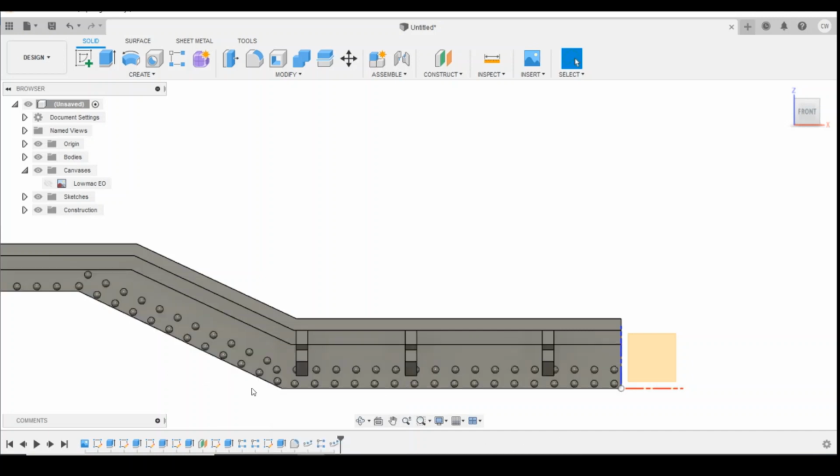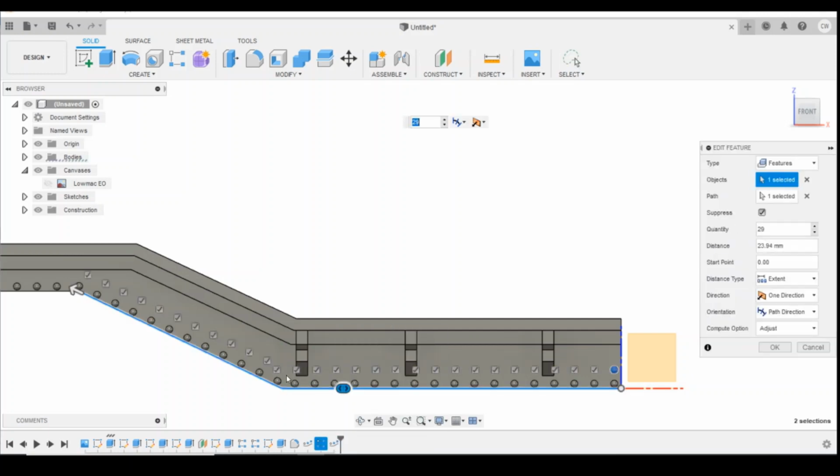Okay, I'm probably going to need to change them ever so slightly. I'm going to get rid of that one as well. So I'm going to go back into edit feature. I'm going to turn that one off. And I'm just going to move this ever so slightly. Okay, there's also a couple of rivets underneath these bracings, so I'm going to turn those off as well.